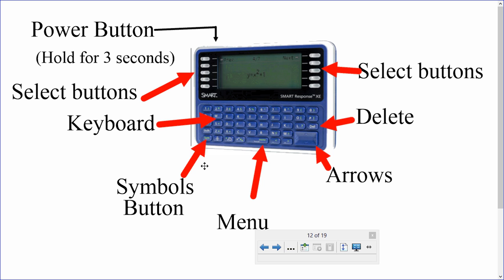So let's go over the keystrokes that you need to know. First is the power button. You hold it down for 3 seconds. It's located up here on the top. The selection keys are located all down here on the left side, as well as up here on the right side. The keyboard, as you see, it's a very good keyboard. It has a lot of different numbers and letters.